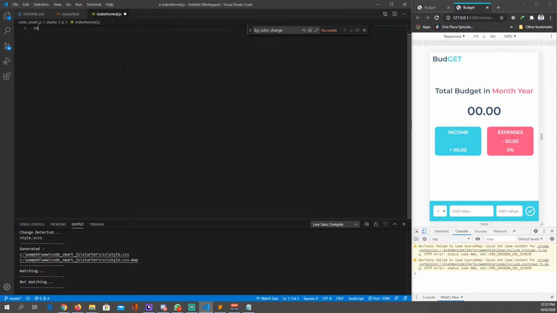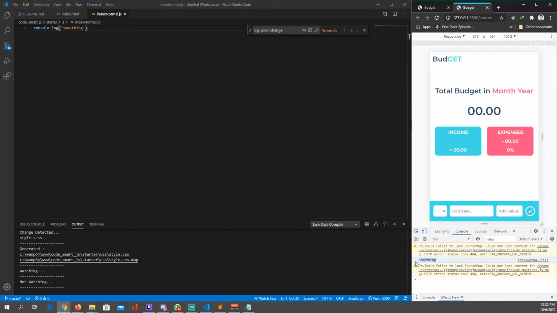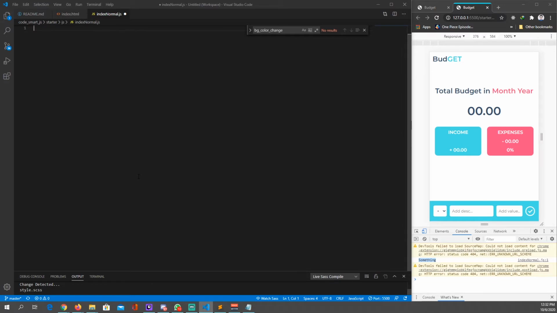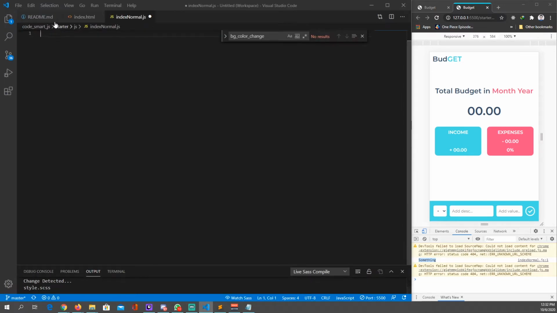For example, if I say console.log something, and I hit save in this file, you're going to see on the console below that it says something. So I don't have to hit the refresh button up here. It's going to do it for me. So that's how the extension works. Much easier. So let's zoom in a little bit, and then we'll go to the readme.